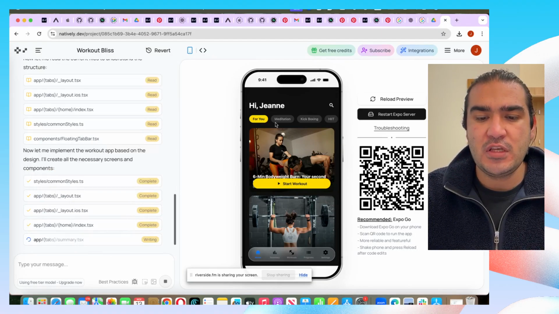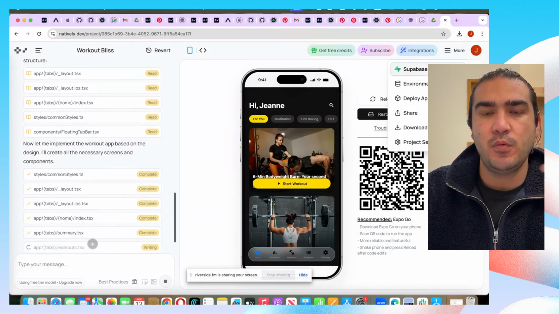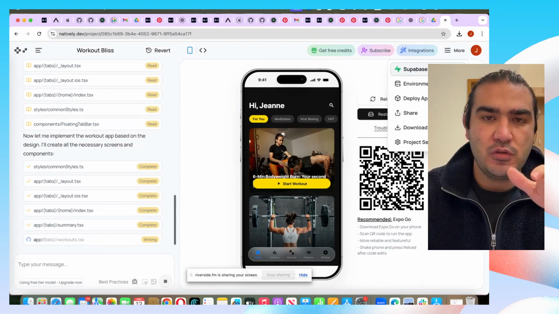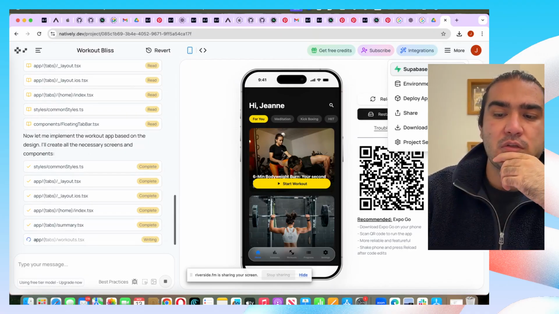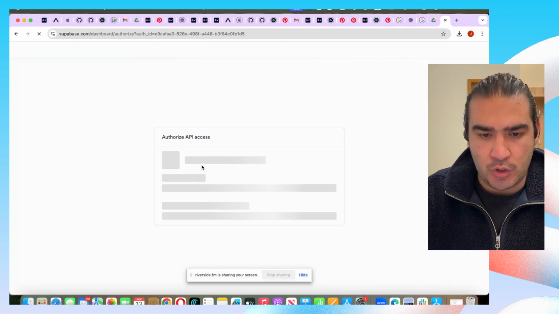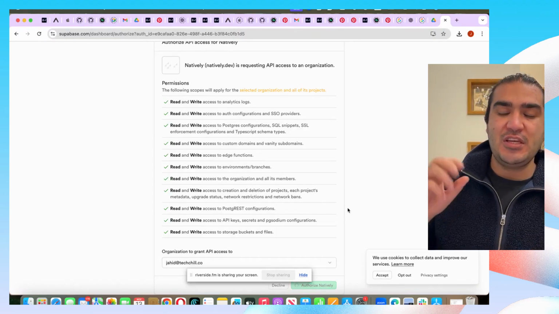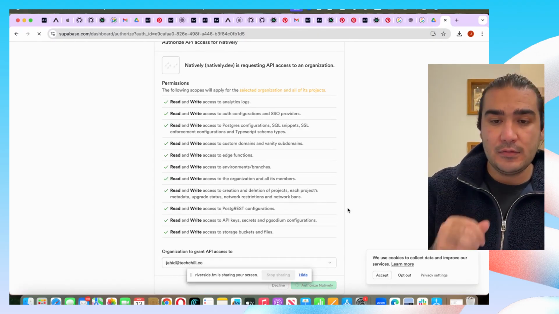Meanwhile, while you see the front end is being built, I'm gonna do the backend. So I'm gonna create the Supabase, which is a solution for the backend, for the database. So I'm gonna just connect here with this. I'm gonna connect with the Supabase here. I'm gonna choose my organization here, give the authorization to natively to build the backend for me in a database.